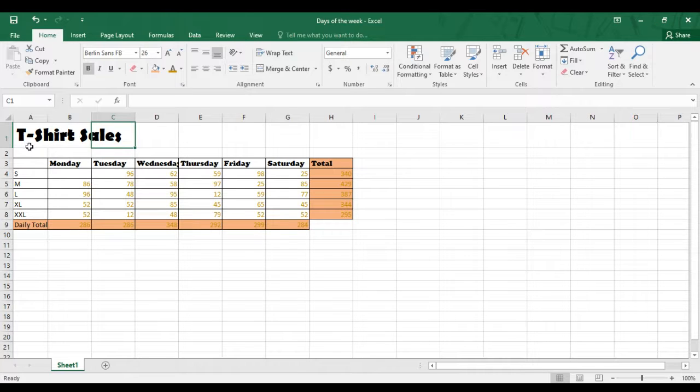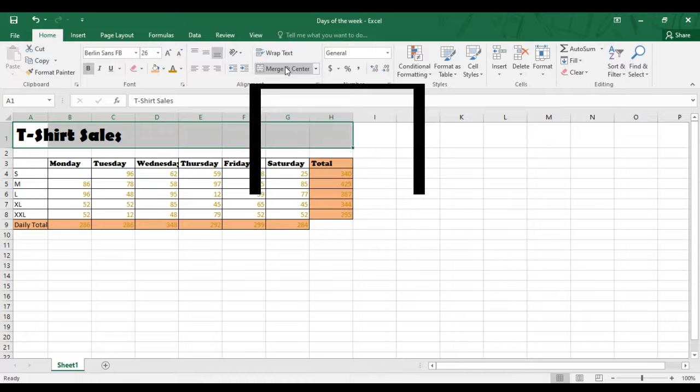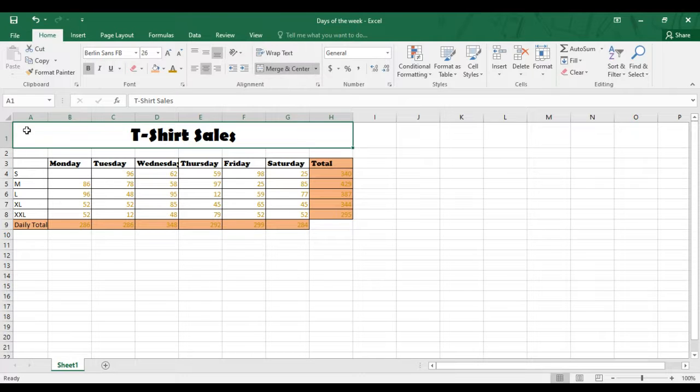In this case, we are going to merge the cell range A1 all the way to H1. Before we merge and center the cells, you first need to select the range. And then in the Home tab, under the Alignment group, there is the Merge and Center button. When you click on it, notice how all of these cells have been merged into one cell and the text inside has been aligned in the center.